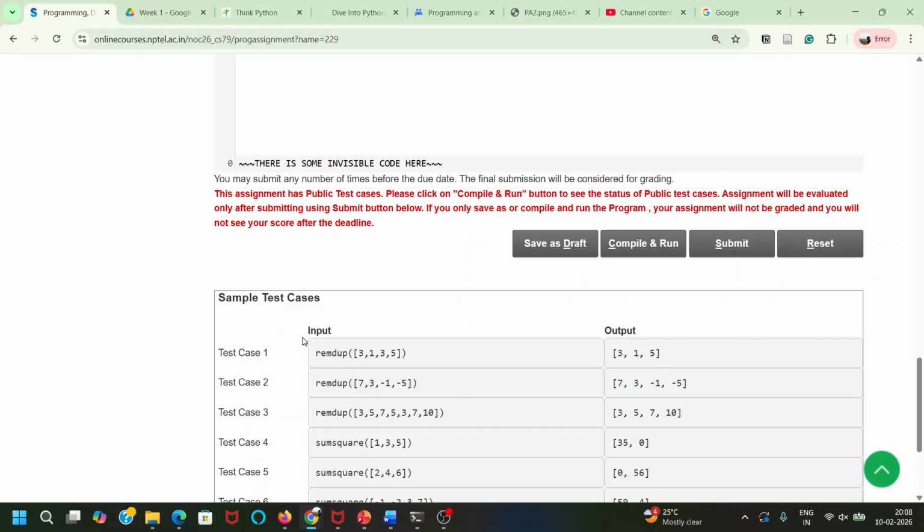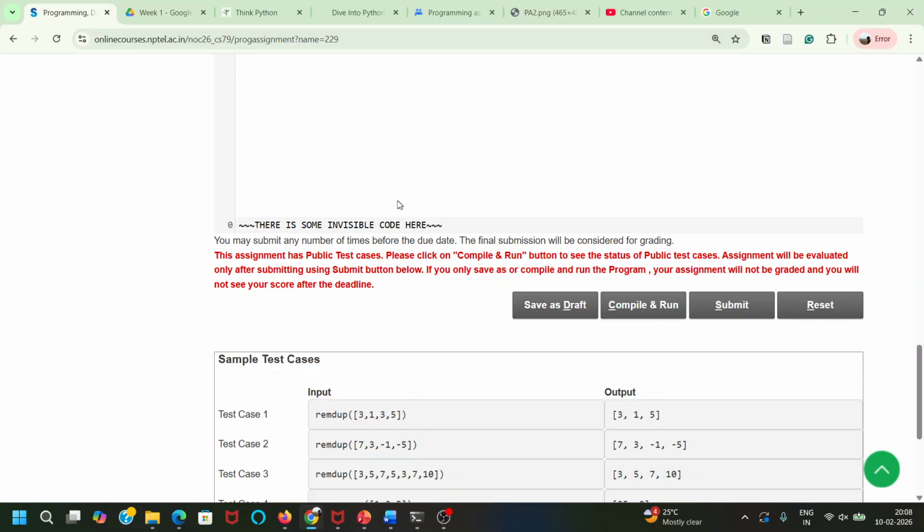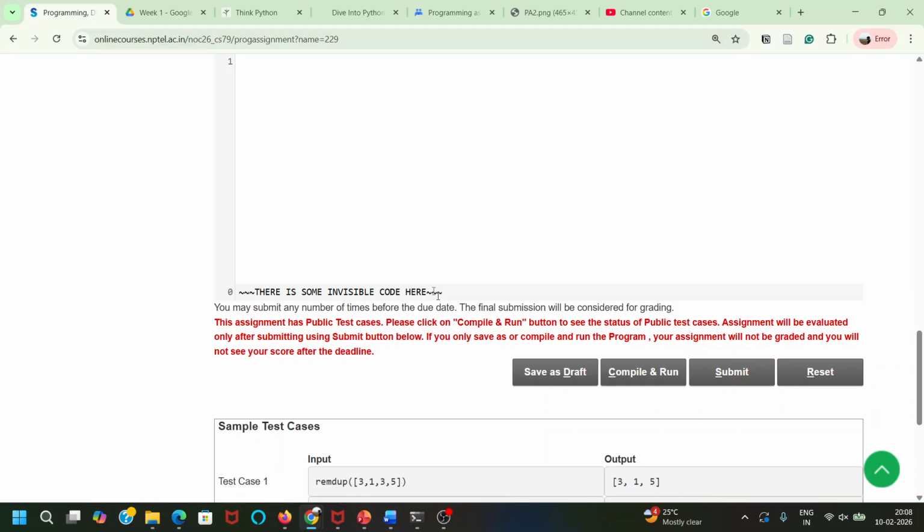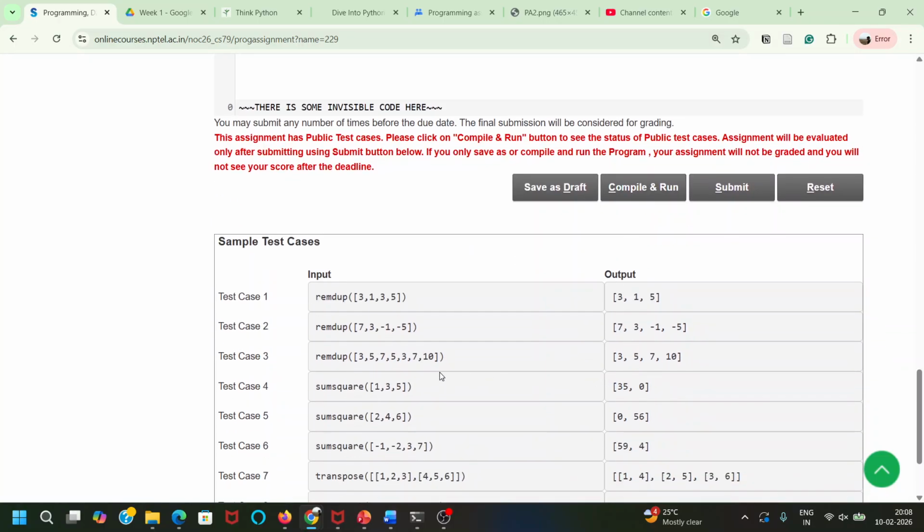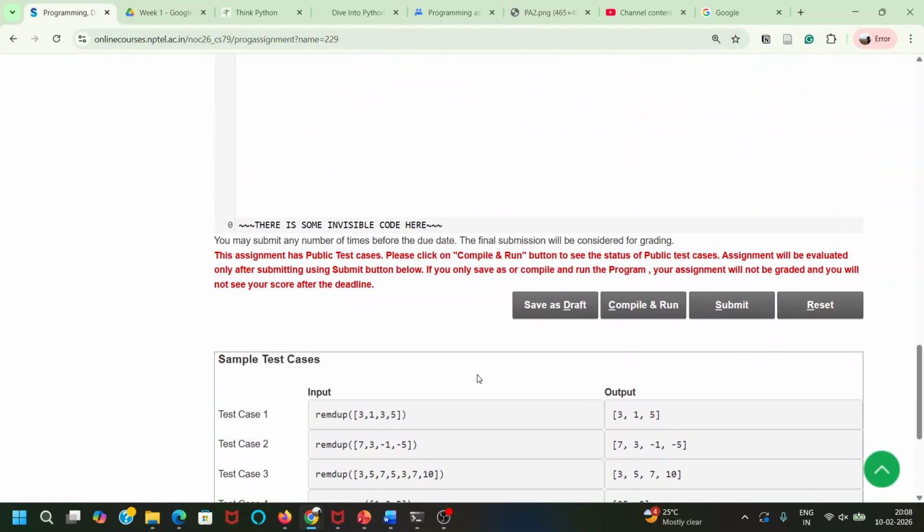If you are writing some code and you want to save it before submission, you can save it as a draft. That is also there. If you have saved as a draft, then when the assignment due date is over, this draft will get submitted. But better don't do this. Write all the three functions, compile and run just to test if all the sample test cases are satisfied and the code is working fine, and then you have to submit. Submitting is very important.